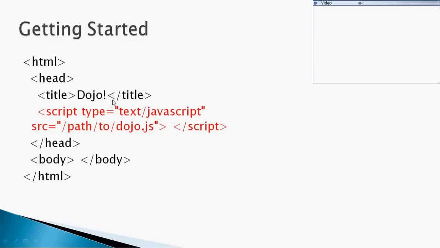So that's how you can get started with Dojo. You can download it, and I have used PHP. You can use any language, JSP or .NET, whatever. For the backend you can use anything, even a Servlet or whatever.